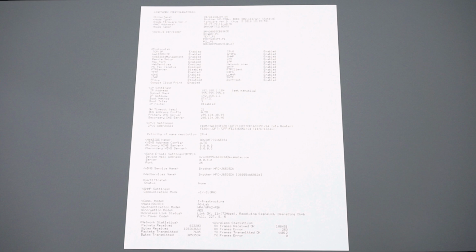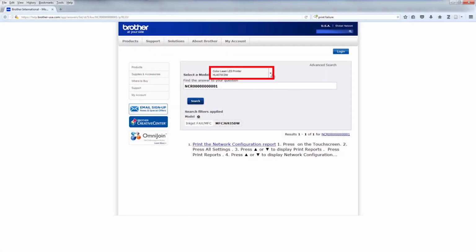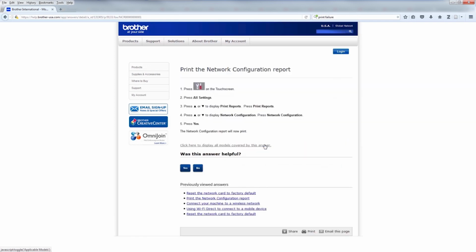For specific instructions on printing the network configuration report for your model, follow the link on the screen to the Brother USA FAQ page. Select your model from the drop-down and click Search. If you do not see your model listed, click your machine type to reveal it. Basic machine types include mono laser, color laser, and inkjet, and come in both printer and MFC configurations. Once your model is selected, click on the link marked Print Network Configuration Report and follow the instructions listed.